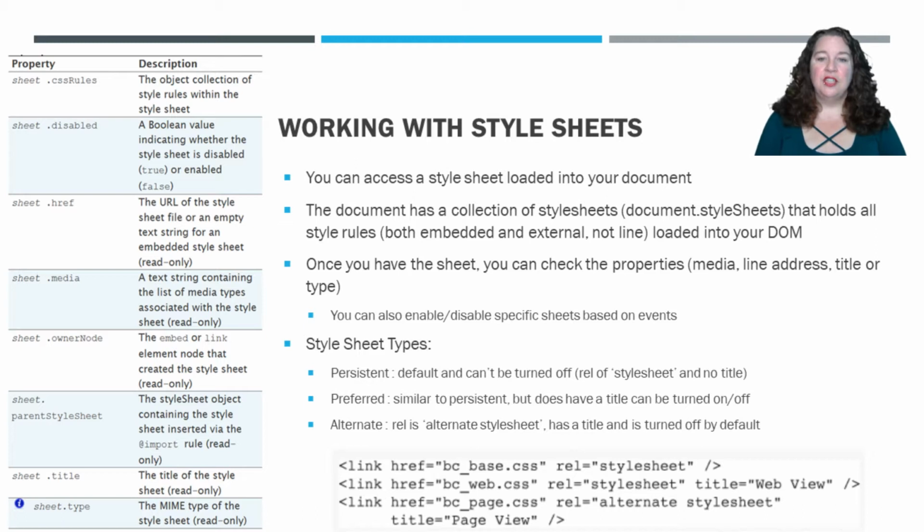Once you have the sheet, you can check different properties. You can see what the list of rules are by getting the object collection of rules. You can disable or enable it. You can set the media or the owner or the href, the different attributes that go along with that style sheet. So if you want to be able to add in a new style sheet with a specific URL, you can do that as well. You can also give a style sheet a title.